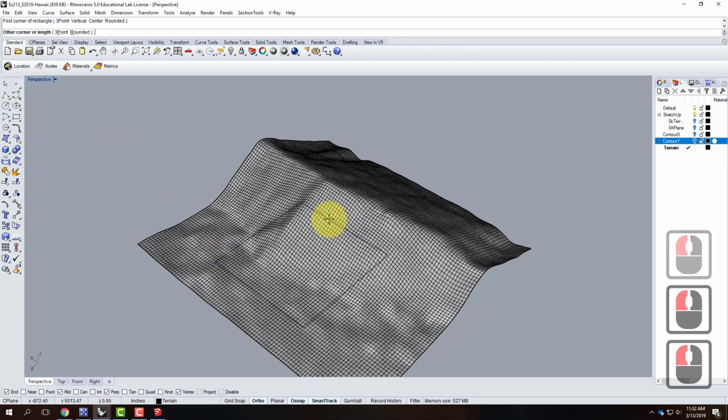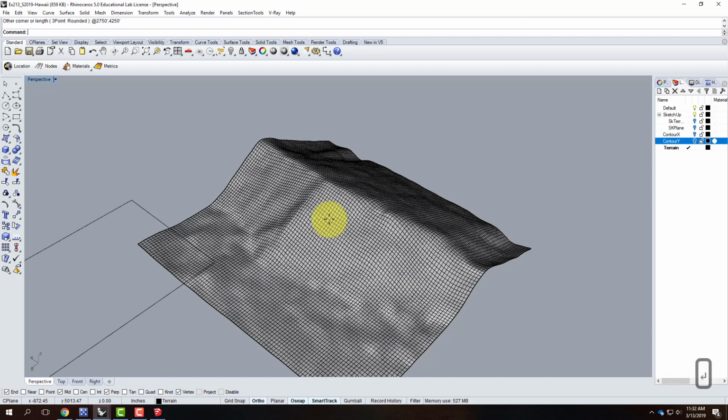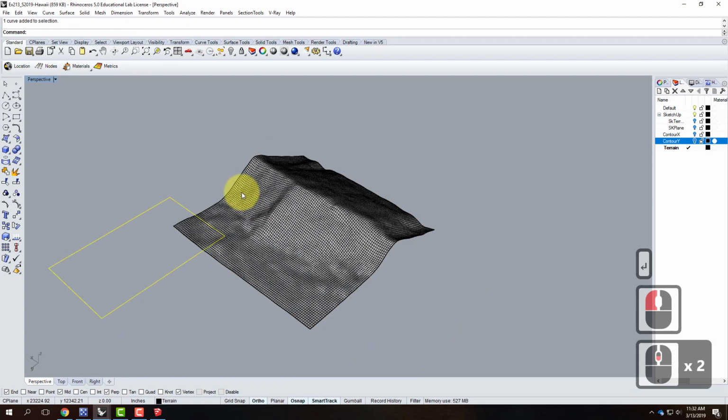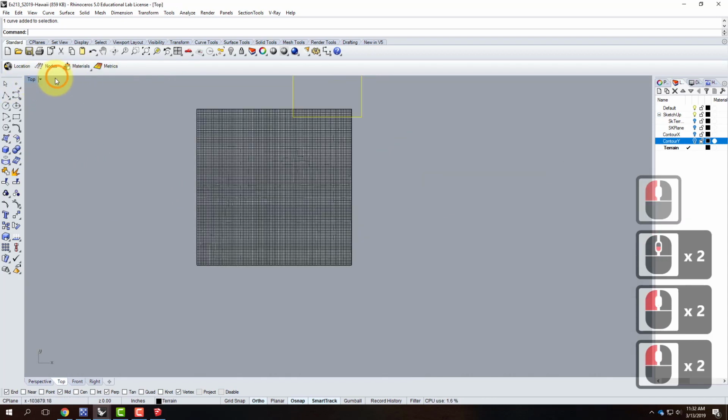And I'm going to say at 2750 feet, comma, 4250 feet. Remember, those are both foot increments. And it should have the at sign, so it's relative to the point that I started at. And there's my rectangle. If I were to double click here, I can look at this in the top view.